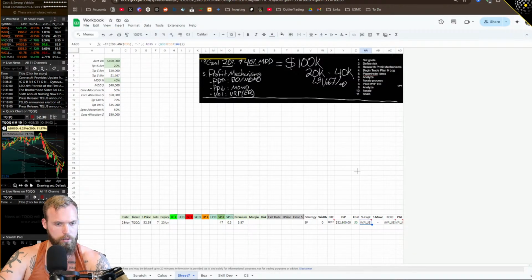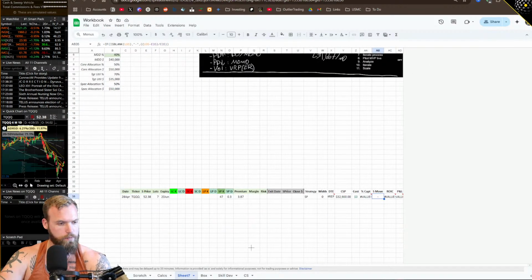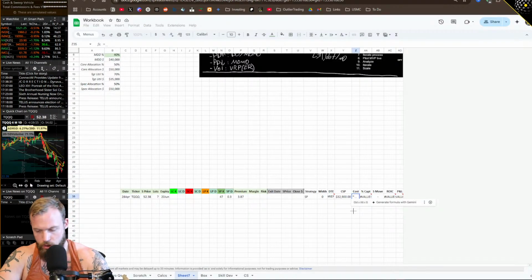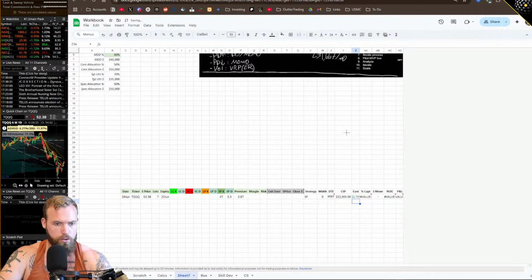Cost, that will be easy. Margin risk lots. Yep, that's good. Okay. And then this is fine. So now let's see what our actual value is here. So this is going to equal cost will be our premium times lots times 100. So this is going to get us to 2709.